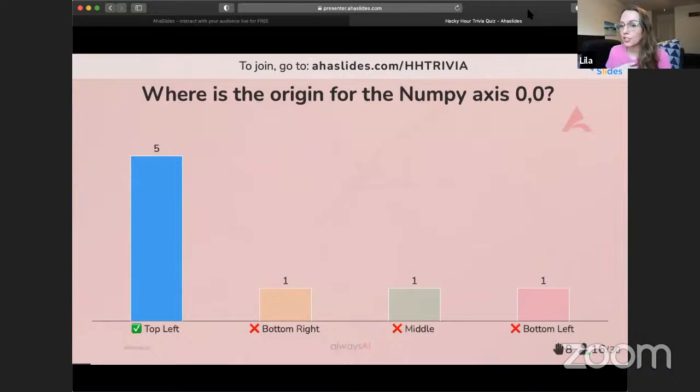On Zoom, you can see my screen. I'll show you the leaderboards. I'll show you the correct answers. But you click the button at that URL we sent you. I'm sorry if that wasn't clear. If you have any questions about the question we're asking, raise your hand and we'll go over it. For this one, for instance, this was covered in the Hacky Hour where we went over NumPy arrays, and Steve did a really good presentation about the origin of the NumPy axis, and it's at the top left. So, okay, we're ready for the next one.